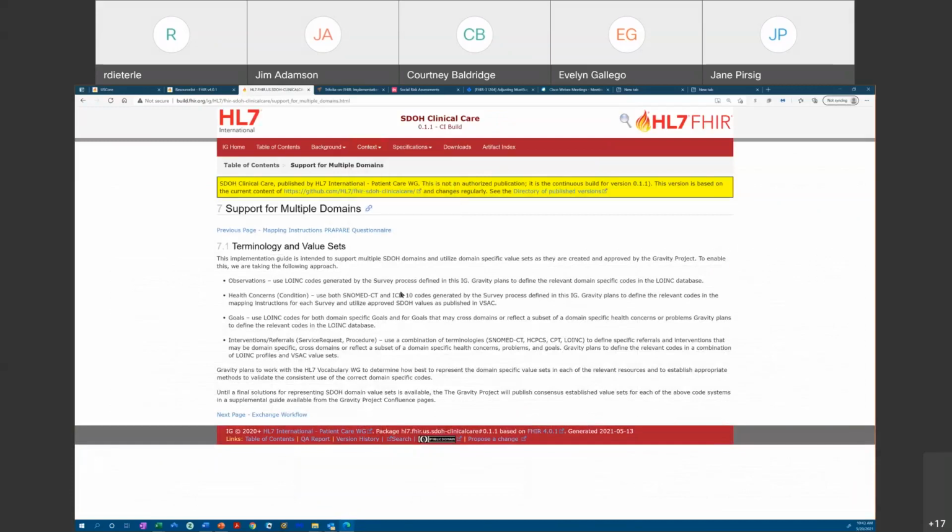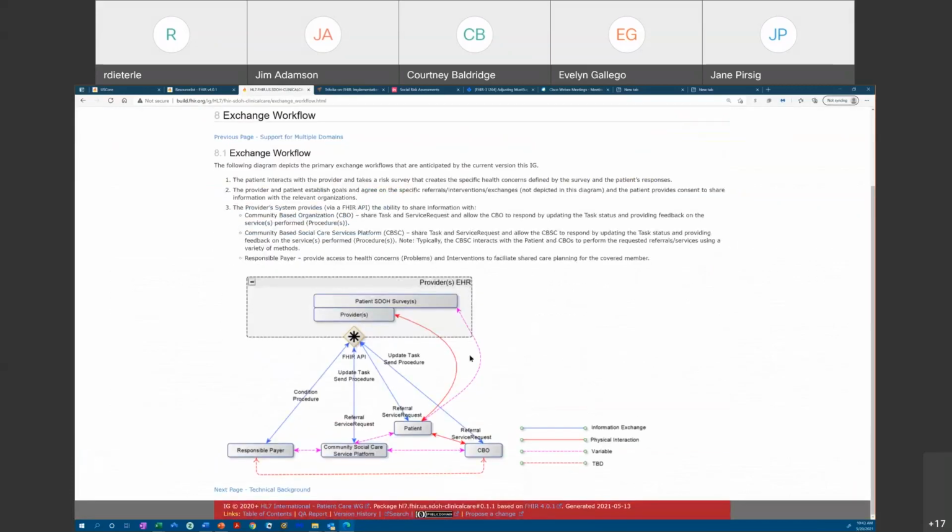Exchange workflow. This is the one we're expanding. This is where we started. You saw the other things that we're doing in the PowerPoint. They'll be incorporated into here along with the expanded workflows and workflow definitions.